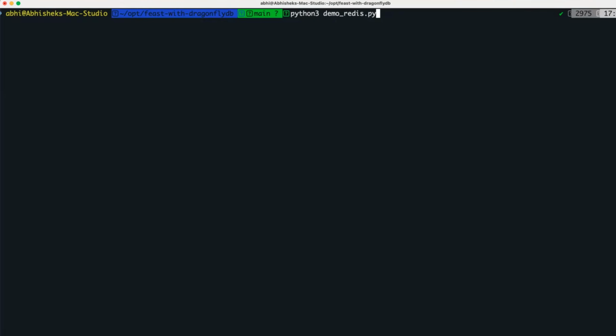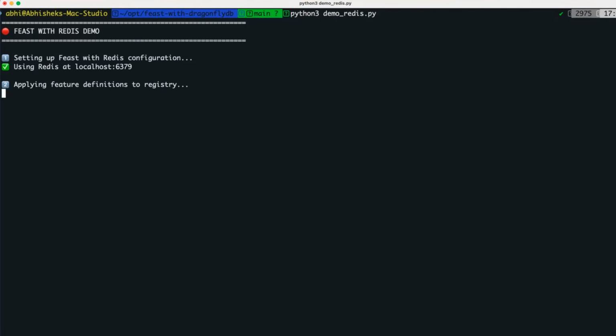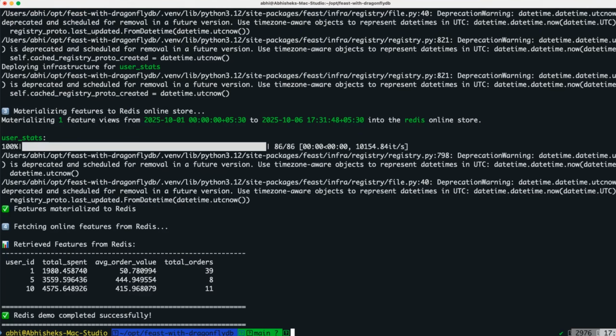I just explained this to you a couple of minutes ago. When we run this, it should execute 4 steps. Number 1, it should use the feature_store.yaml file with Redis configuration. Then it should run feast apply. It should materialize the configuration or the features. And finally, it should extract the features.